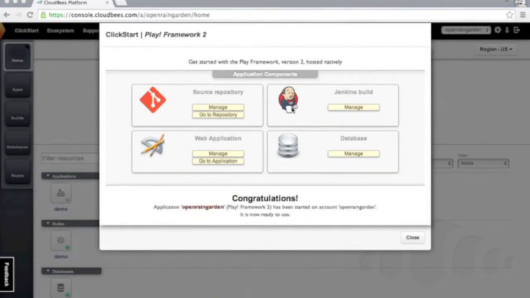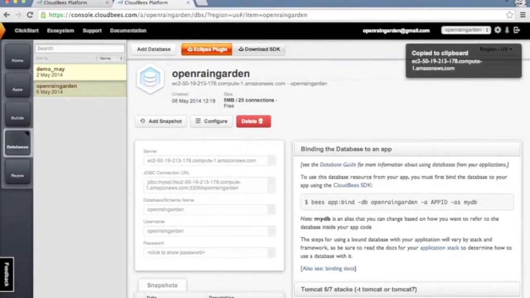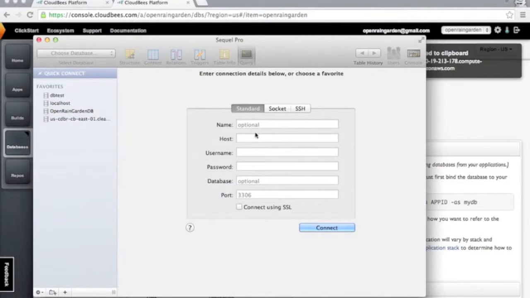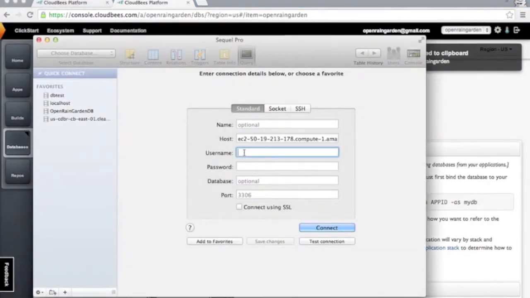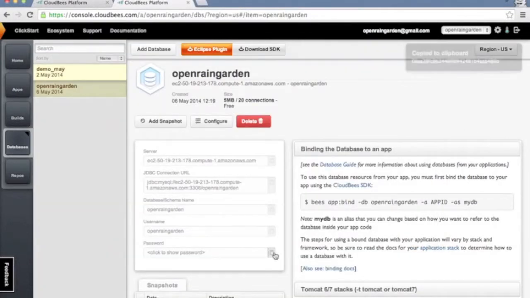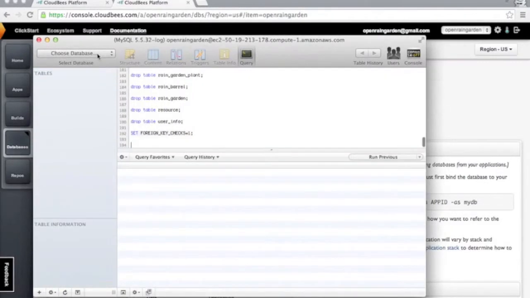After the application has been built on CloudBees, we're going to click on Manage under the Database section. From here, these are all the database credentials. We're first going to copy the server, open up SQL Pro, make a new connection and paste the host. Then we're going to copy and paste the username and also the password. Now we're going to click connect and choose the database that we just made.